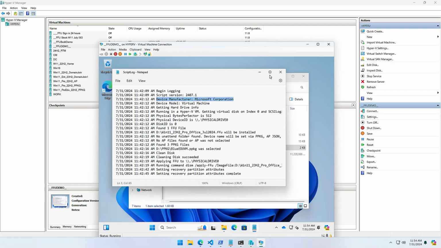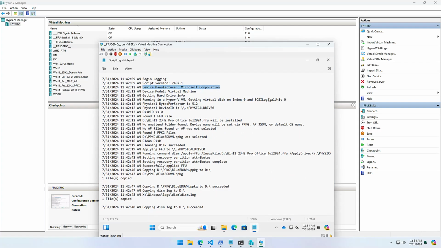Are we running as a physical disk or a physical device? And that stuff helps us when we try to boot from a VM versus a physical disk. So there's some things that we're doing there when we take a look at the hardware info. But what you'll also notice here is that we found the FFU. We didn't see an Unattend folder. We didn't see an AP or an Autopilot folder. And we do see that we have 3 provisioning package files, and we selected our BlueEDU VM provisioning package.